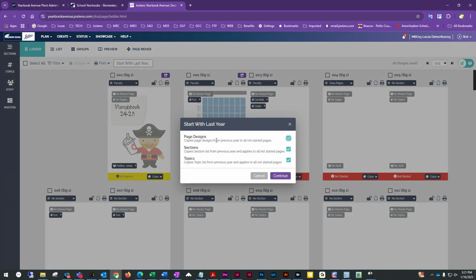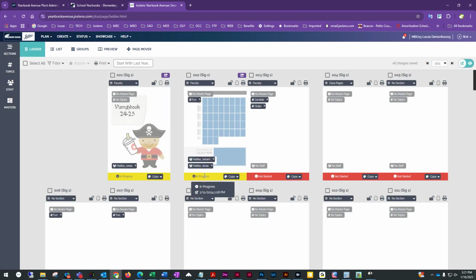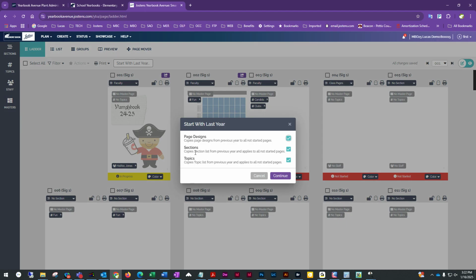It brings up these three check marks. It's going to copy page designs from the previous year to all not started pages. So let me cancel this for a second. Anything that's in progress, if you have a page like this already, it will honor what is on the page and will not load the template. I just wanted to put that out there real quick. If you had sections and topics, which were kind of new at the very tail end of our program last year, those will come over and fill in the pages. And I'm going to hit continue.